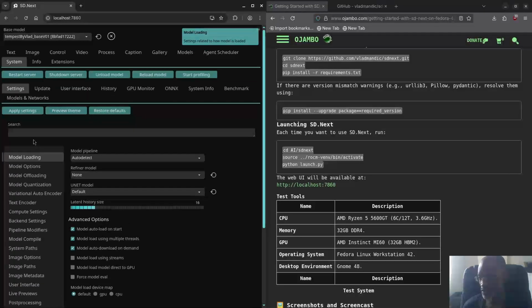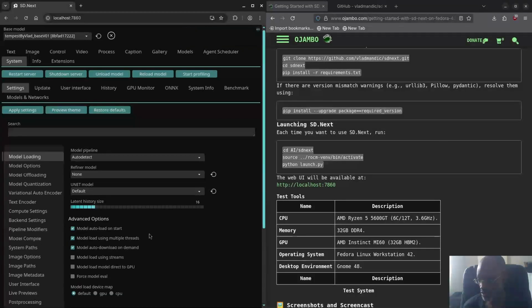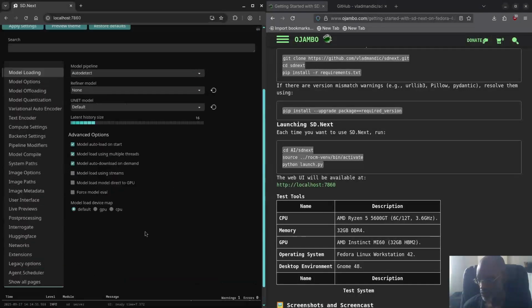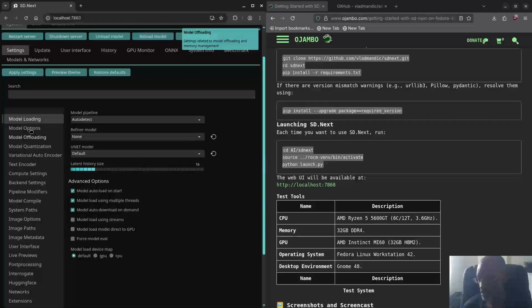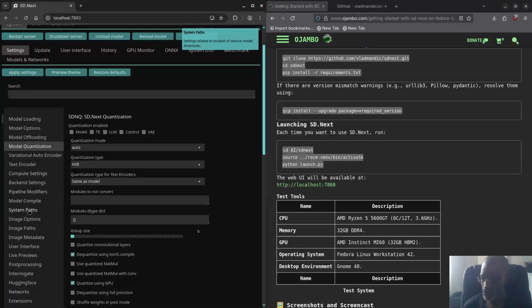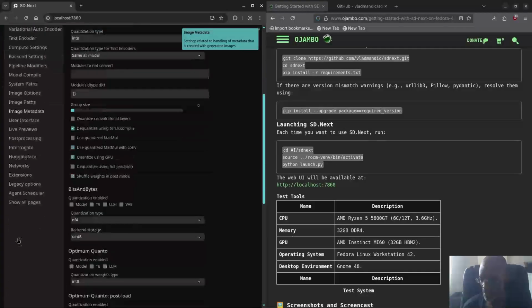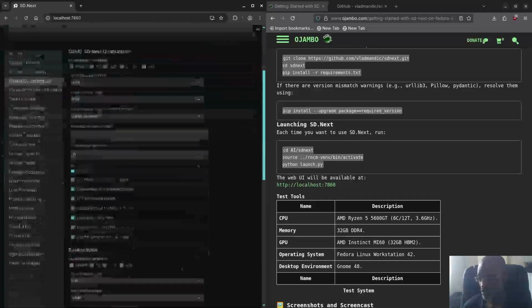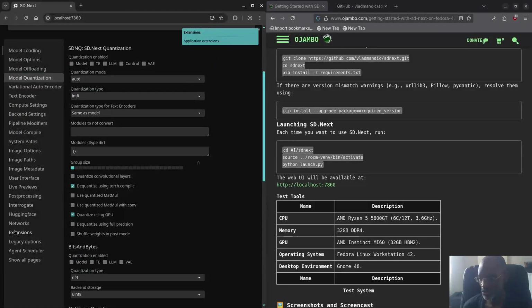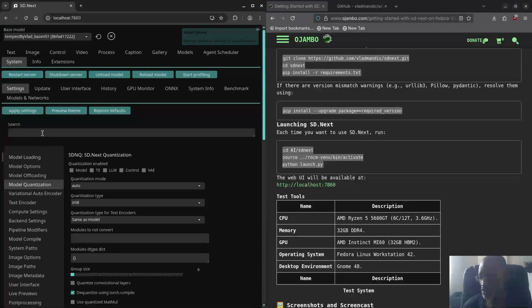Again, I didn't touch any of this, so the default is the settings here. For example, let's pick, see, it's auto detect. There's only one model anyway, so that's model options. You can change the quantizer. As I said, I didn't touch any of these. System paths, image, I didn't touch any of these. Networks, legacy options, I didn't touch any of that. I just left them as is.